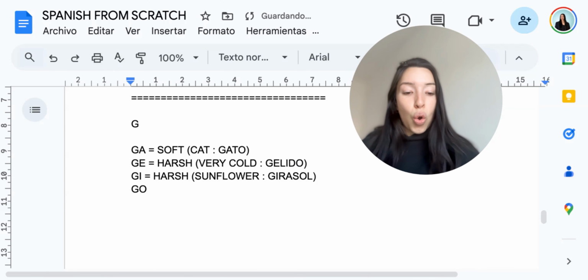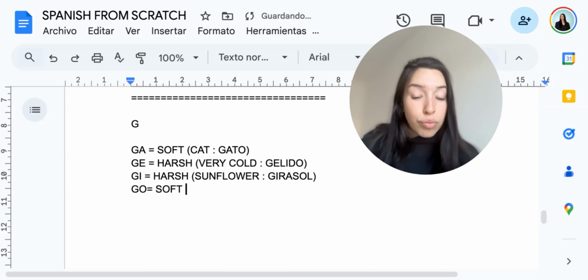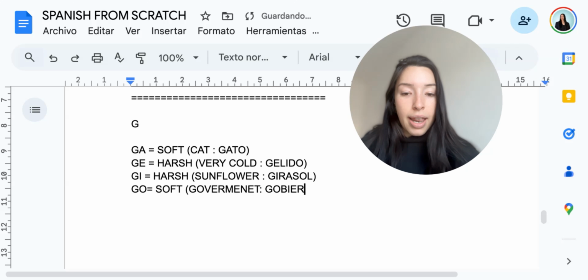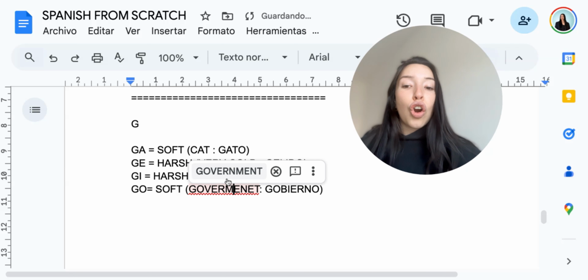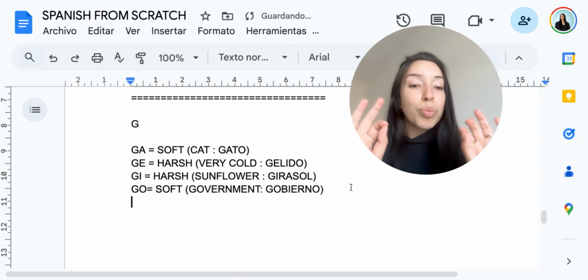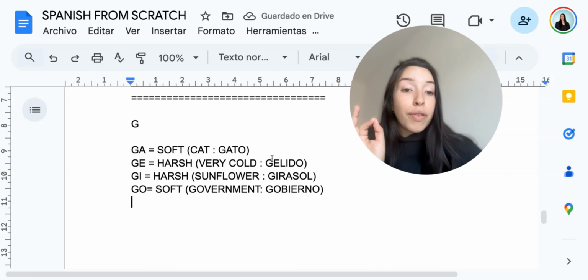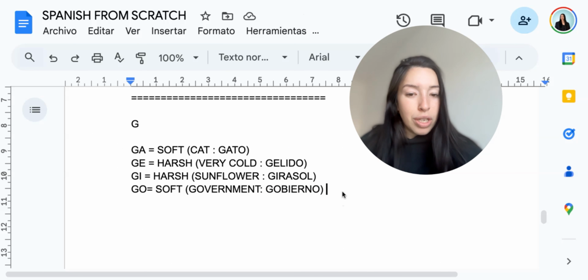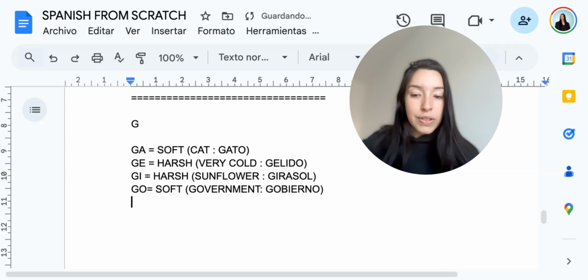Now, the G and the O is also super soft. For example, if you want to say government, you will say gobierno. Again, it's super soft. It's not like gobierno, but it's soft, like gobierno. There's a minimal difference, but it's still there.